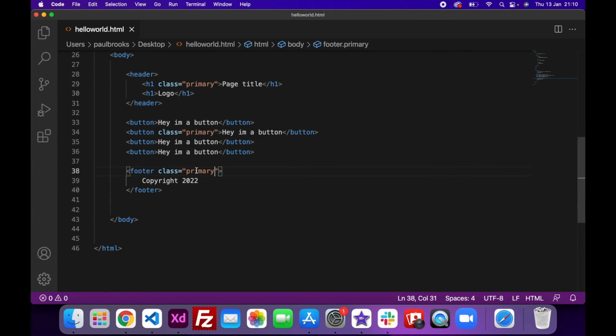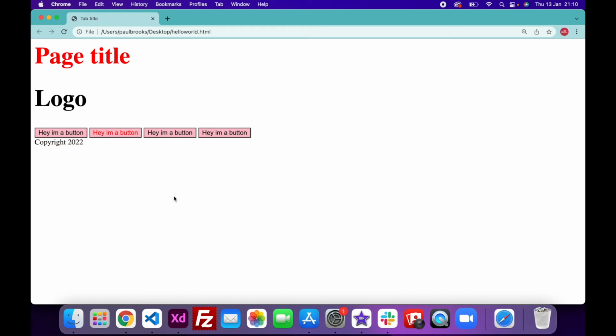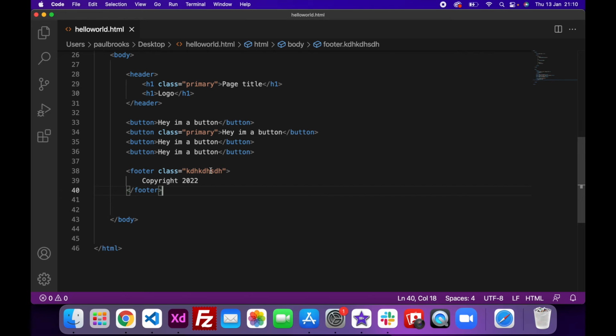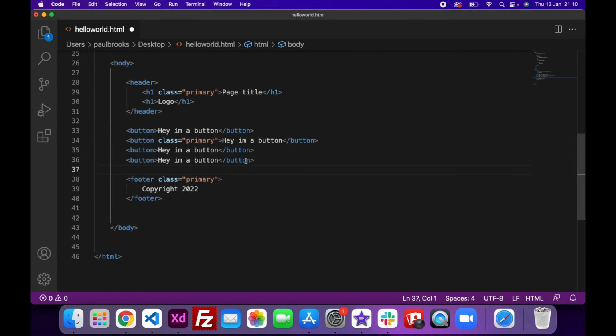Now, if I was to type in just a random class and save that, it's not going to work, because there is no class that's called whatever that word is. You have to define the class up front and then put it wherever you want.